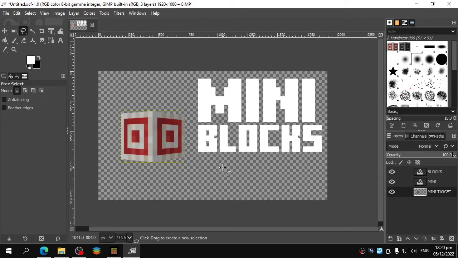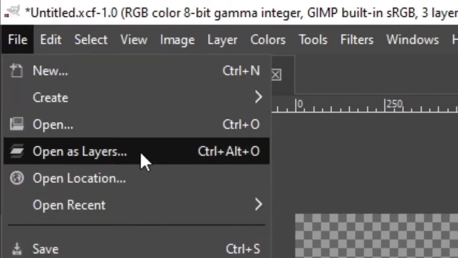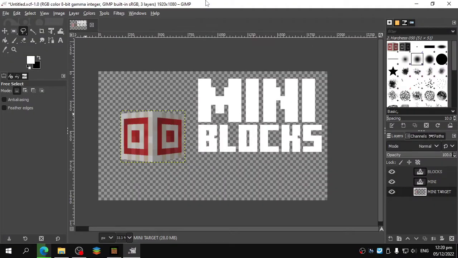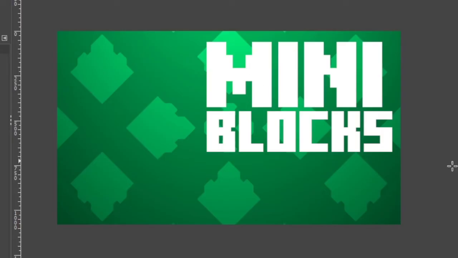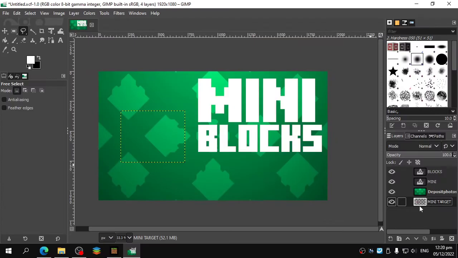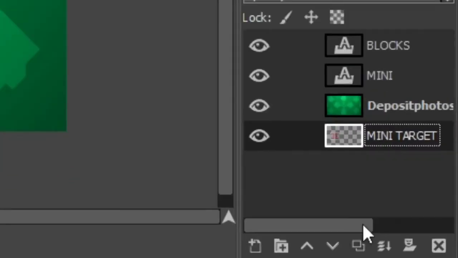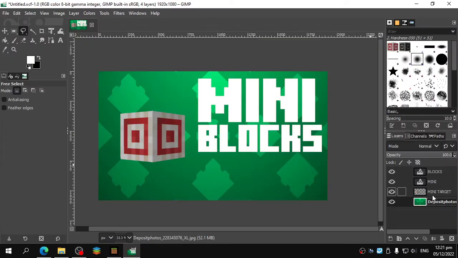So now that you've downloaded your background, go to File, Open as Layers, or Control Alt O. Go to your downloads, find your favorite background, and there we go. So what happened to our target, our object? Well, if you look at the layers tab, look at the mini target. It's below our background, but it needs to be above our background so it can be seen.